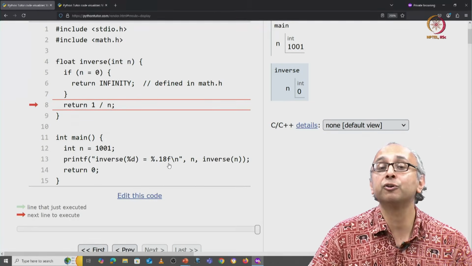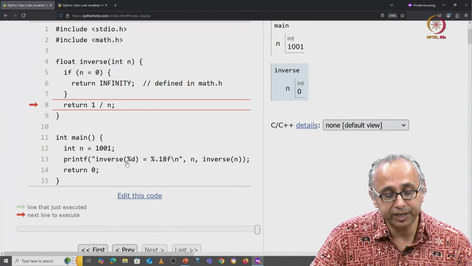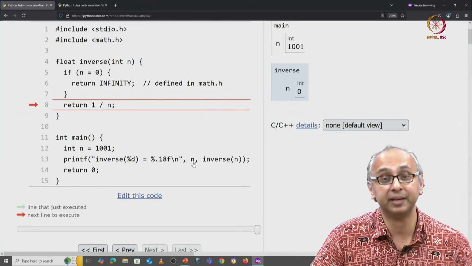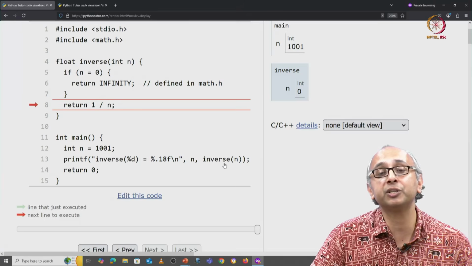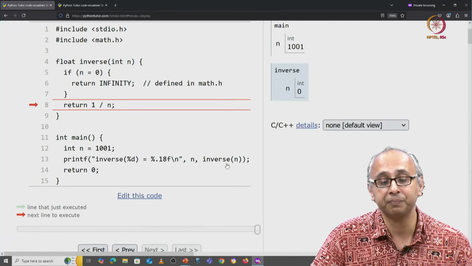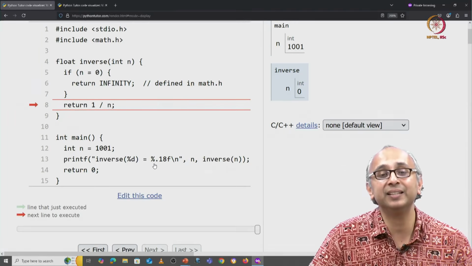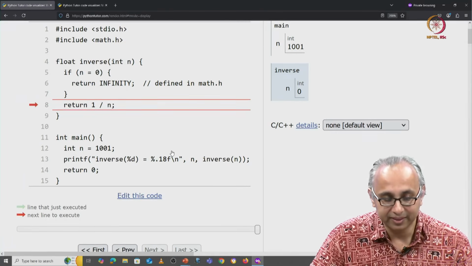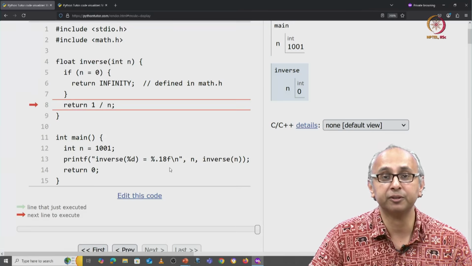F stands for float. So you will see that there are two percentages. The first percentage corresponds to n, which we want to print as a decimal, and the second thing, the f, corresponds to whatever is returned by the inverse function. And that floating point value we want to print with 18 digits after the decimal. So the syntax is %.18, and then the f reminds us that this is going to be printed as a floating point value.